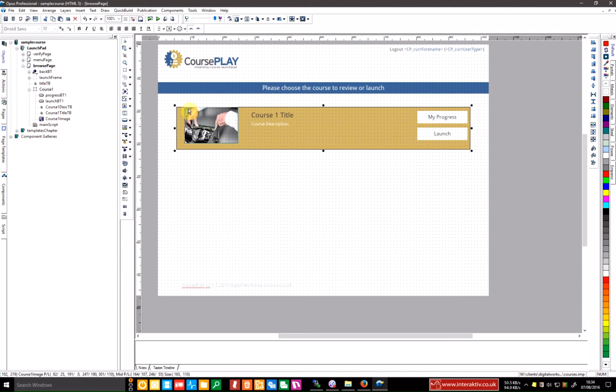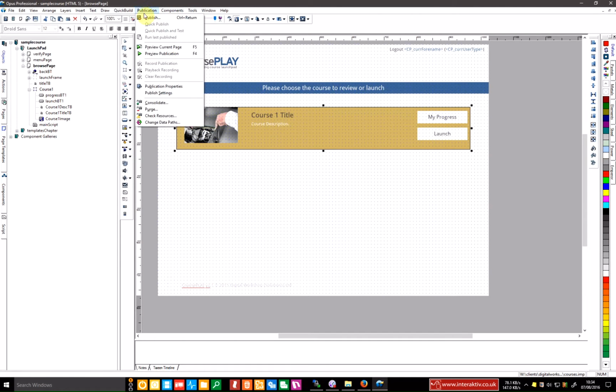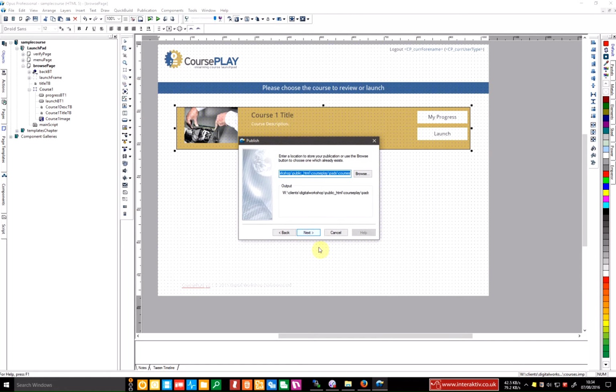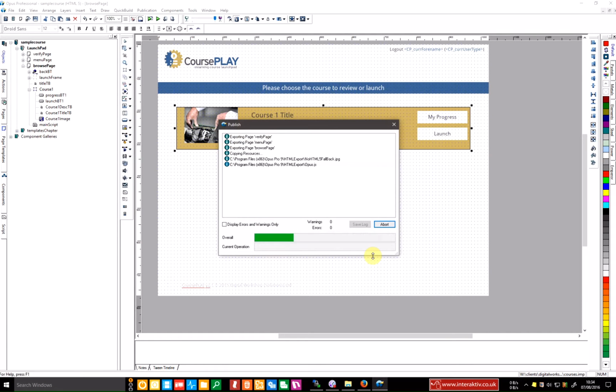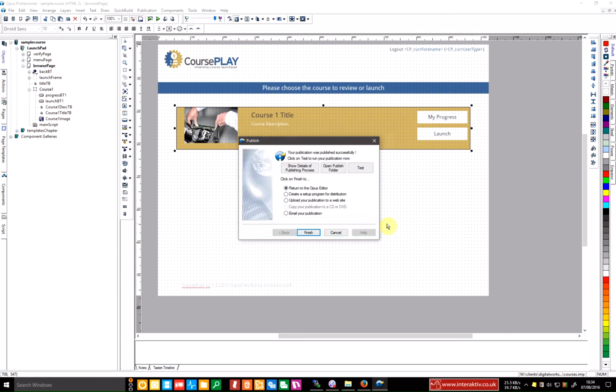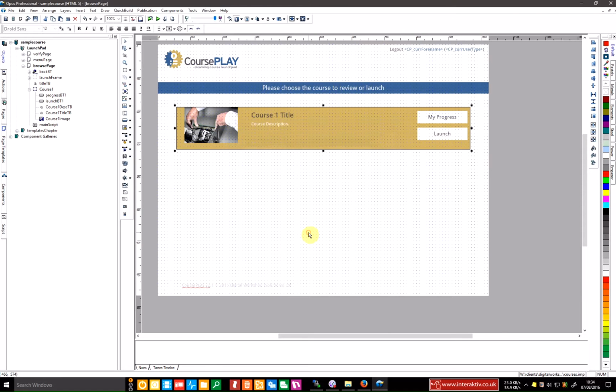Now once we've changed them and set our SCO ID, we need to publish. Take note of where you're publishing it to. And it's published without errors. You'll now need to upload that file to your server.